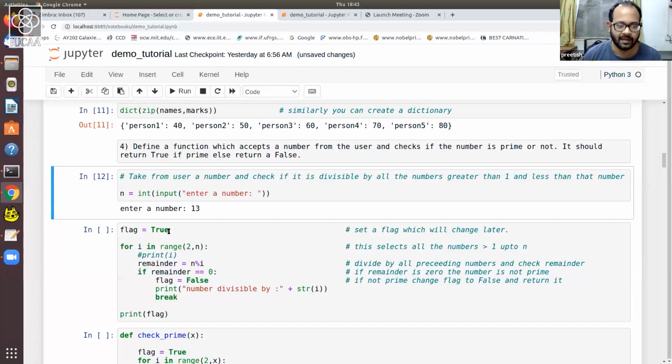And as a next step, if I'm taking 13, I will divide this number by all the numbers which are greater than 1 and less than 13.